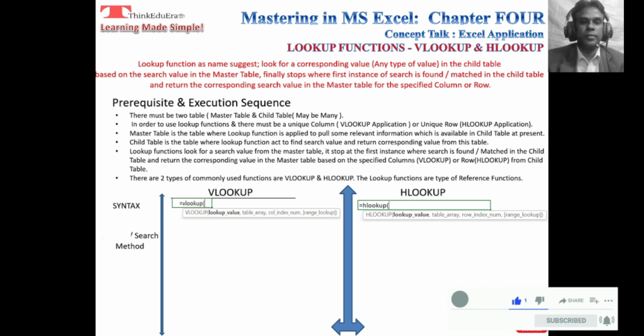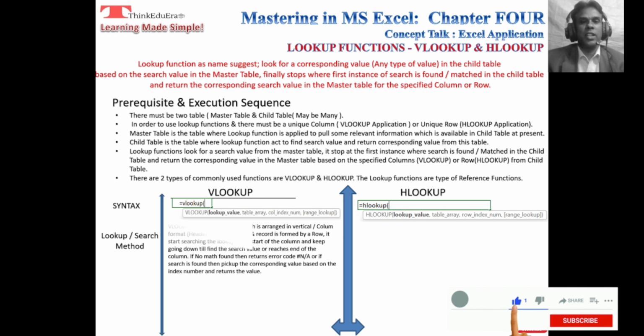Let's move on, viewers. The second difference in these two functions is, let's understand it conceptually, not practically. Once you understand this conceptually, the practical will be a piece of cake. Okay, so the lookup and search method. Now I am going to discuss how these two functions look up values in the child tables based on the lookup value in the master table, and how they perform. What is their search method? Okay, let's see it here.